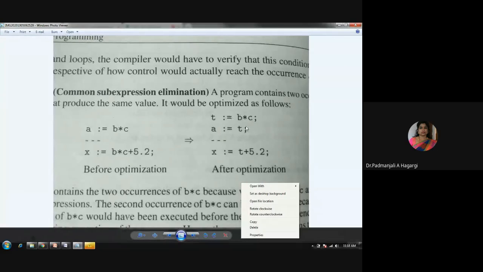And here another way can also be done. Instead of assigning it to some temporary variable, directly we can take this a, and we can substitute that a here. But it gives us a problem during the code optimization.